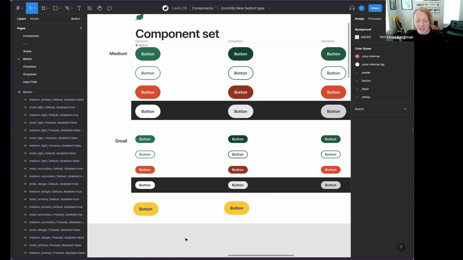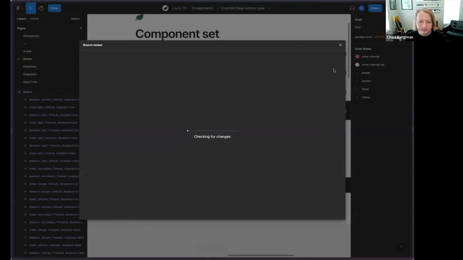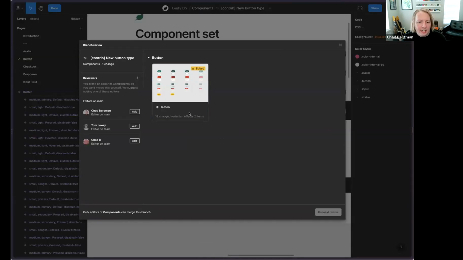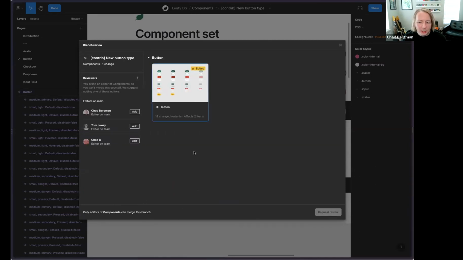But what I can do now is, once I'm ready to say, hey, I want to make this contribution, I can go in here and review the changes. And now here I can see what I've changed, what was there before, what I am now going to recommend we add into it. And here I can request a review. It's already going to show me some folks who are editors on the team. I'm going to add Tom to it.